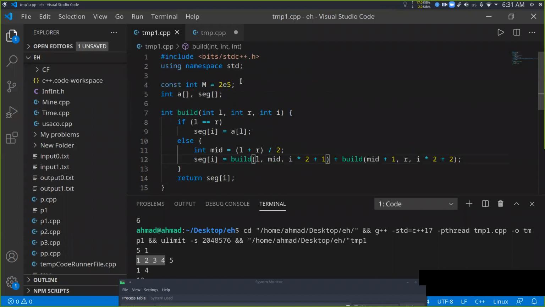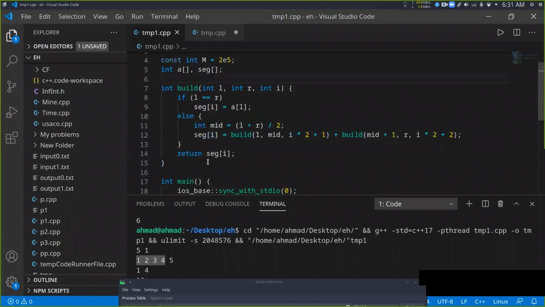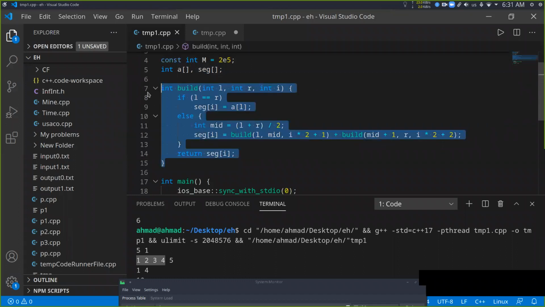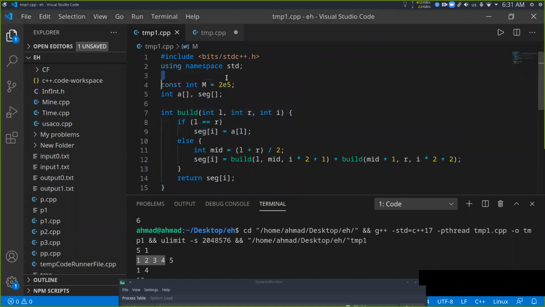If you have any questions about this build function, just ask now. Any questions here in this function? Anything you don't understand? Okay, no questions. So I believe everything is clear.